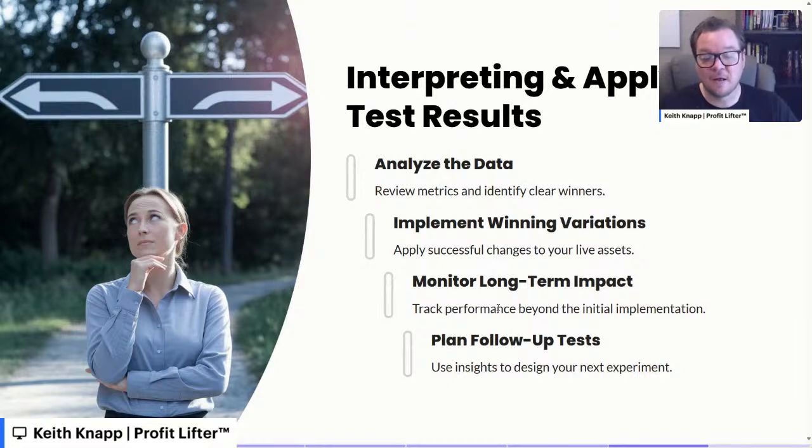And then plan follow-up tests. Use insights to design your next experiment. Once you've tested one, just go down your pages. If it's an email, start with your subject line. Get more opens. Then if you're getting more opens, now you start focusing on, okay, how many clicks are we getting? Oh, well, now we've optimized our clicks. How many conversions am I getting from these clicks? All of these will play into each other, but create a plan for it. Don't just willy-nilly go out there and shoot.